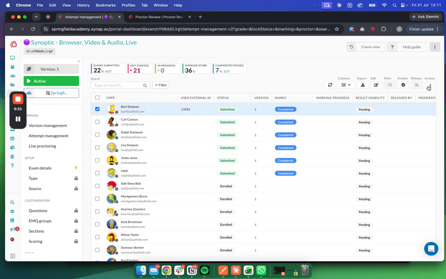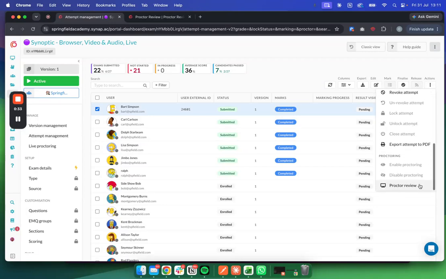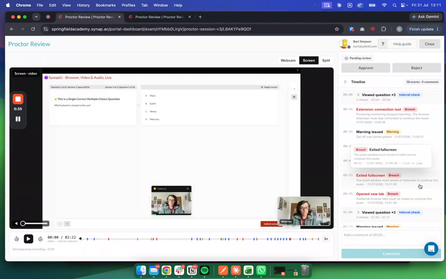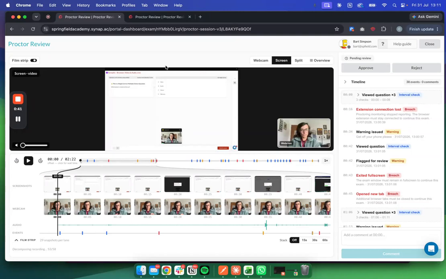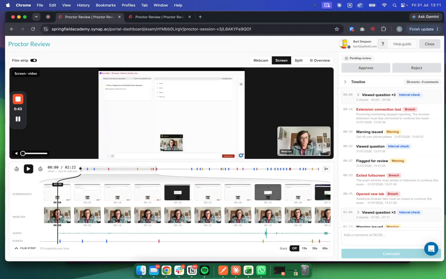to review. Select the attempt, use the Actions button, go to Proctor Review. Now, from here, you're going to get access to timelines, event logs, our film strip, as well as different buttons and toggles, just to help with the review process.